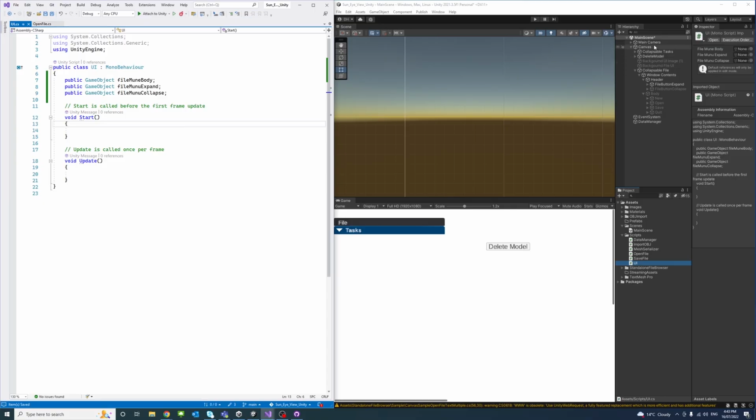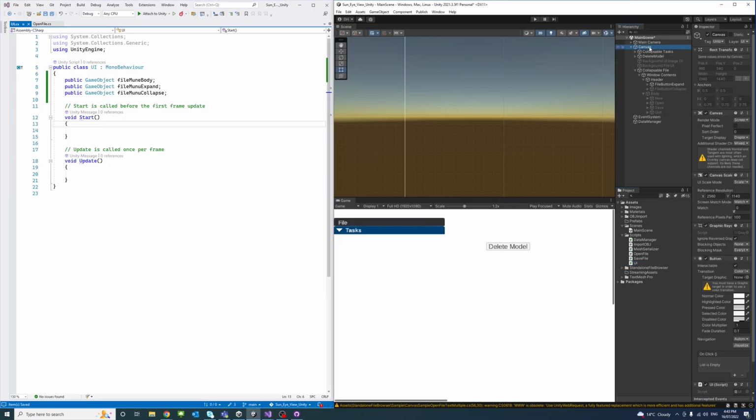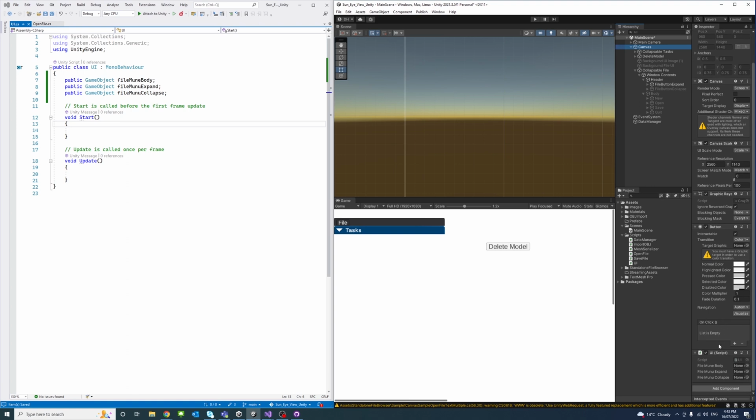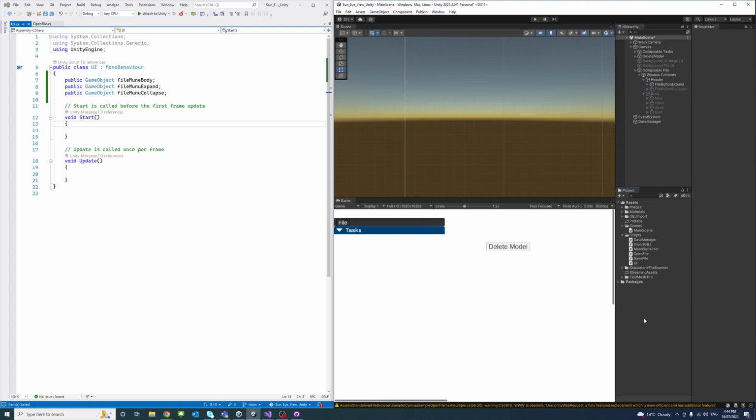So if I go in canvas object, scroll down to the UI script, I'll just drag the corresponding elements. So the file menu body, in this case, it's here. I'll just drag it. The next is file menu expand. It's this button. I'll drag it here. And the third is file button collapse. Okay, so we're done with the references.